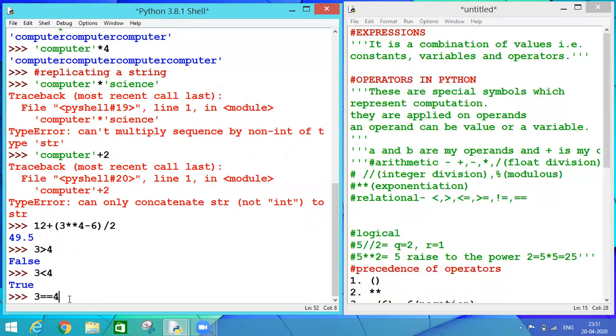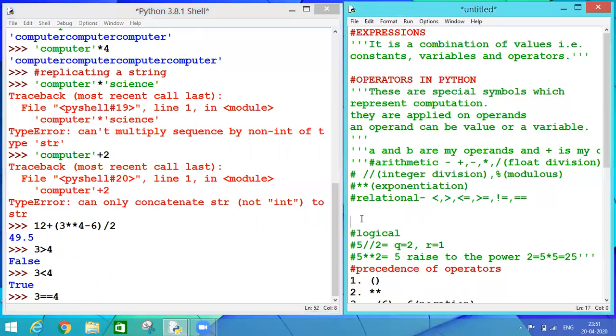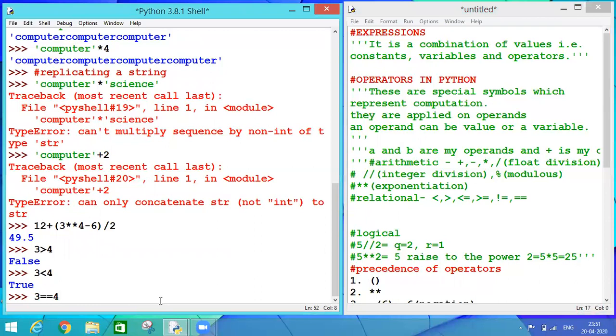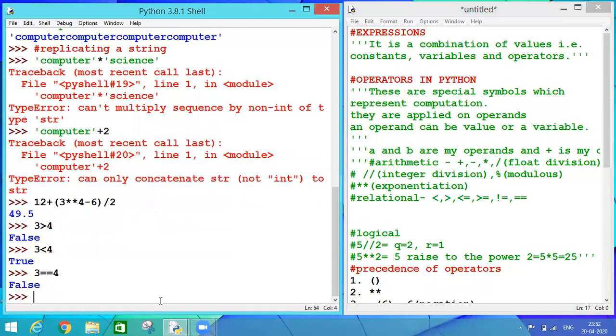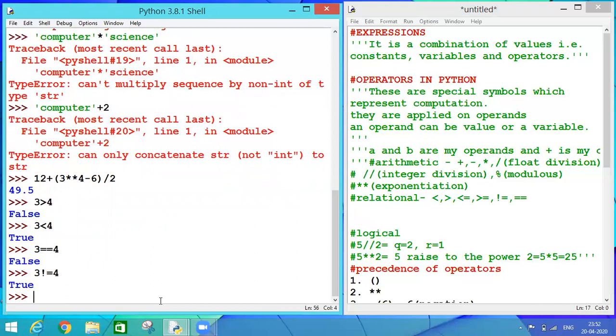Because if I write over here 3 equal to 4, this becomes my assignment operation, which is wrong. But here I want to compare my two values. So in comparison, I must use my is equal to sign twice. 3 is equal to 4 means whether 3 is equal to 4 or not. And I'm getting the result as false. Same expression if I write 3 is not equal to 4, so I'll get the result as true. Yes, it is true. 3 is not equal to 4.